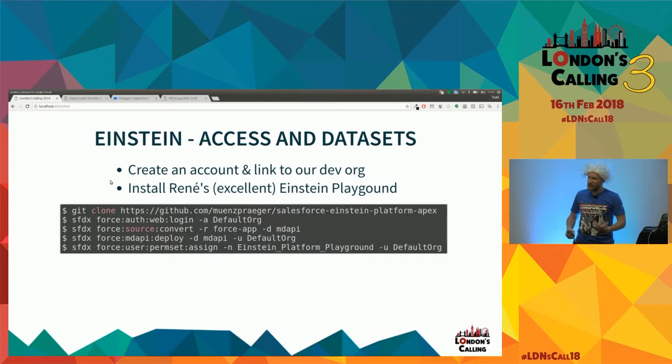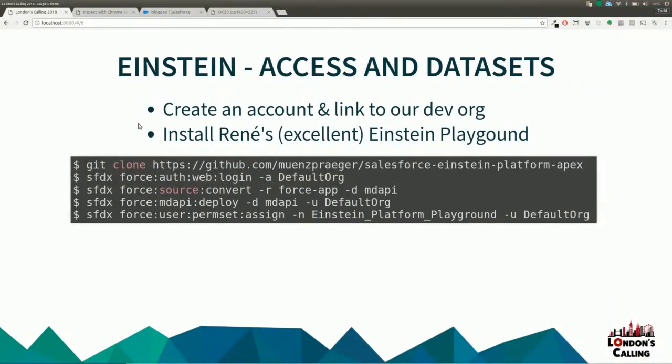The next thing I did on my journey of creating this application was I installed Rennie Winkelmeyer's excellent Einstein Playground application. It's up on GitHub. I'm actually using an older version. He's continually updating. It's really, really good. Takes away a lot of hard work.